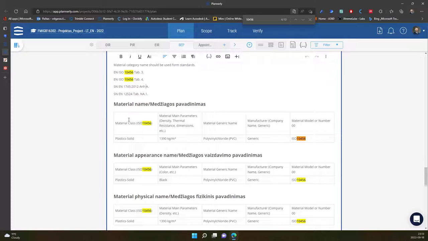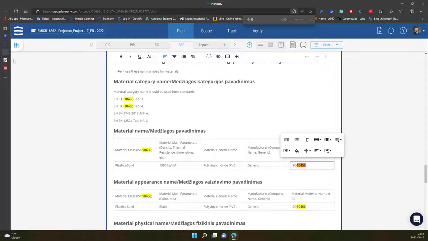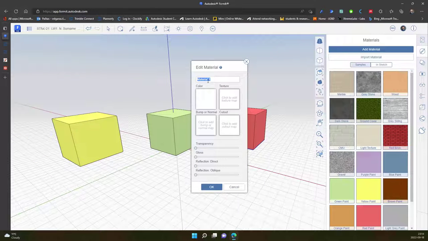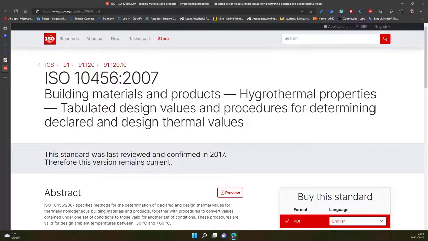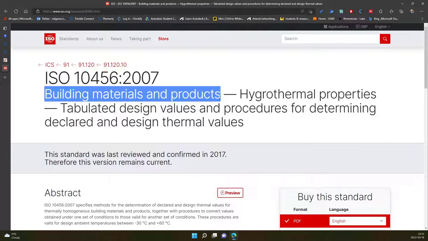So in here you can see material names. For example, plastic solid. So it has the density, material generic name and manufacturer, and also the material model, which means the standard that is the base. So for the material name you should use a combination of all these groups. And if I go back to Formit, I should select the material name based on this example. And of course all the material names or groups of materials are provided in this standard, building materials and products.